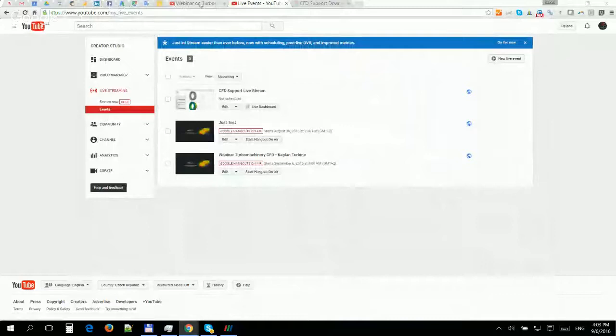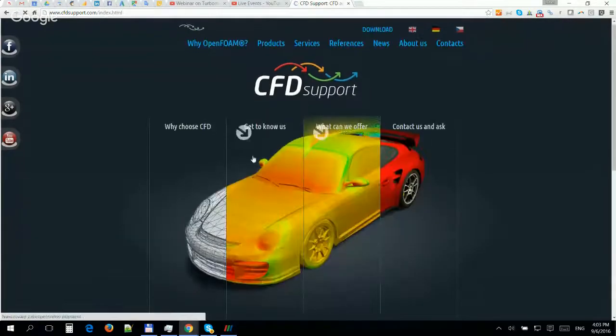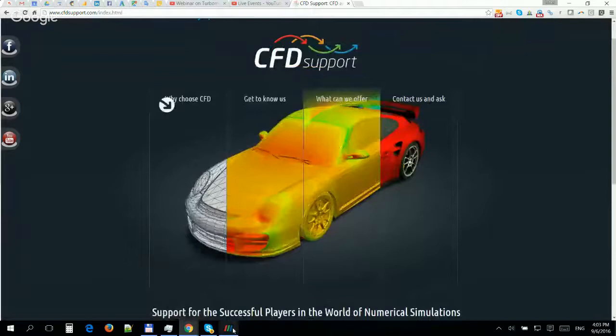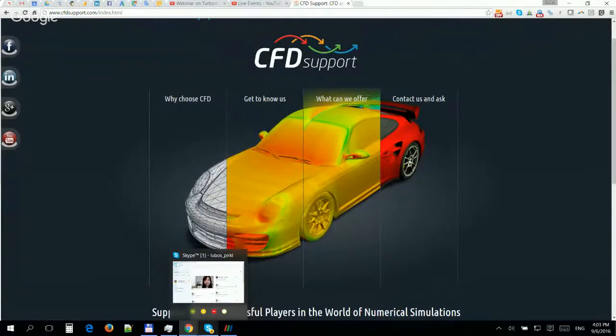I believe you can see what I can see, which is a web browser. Okay.